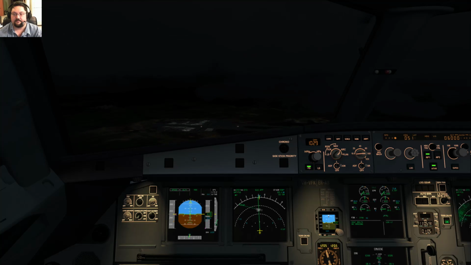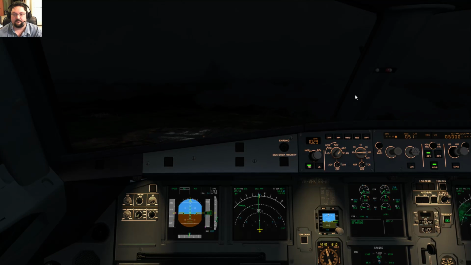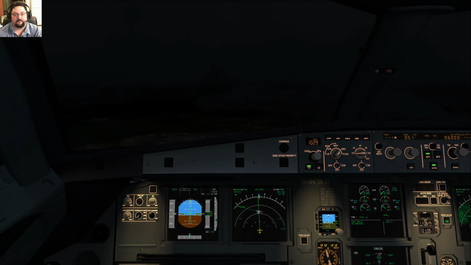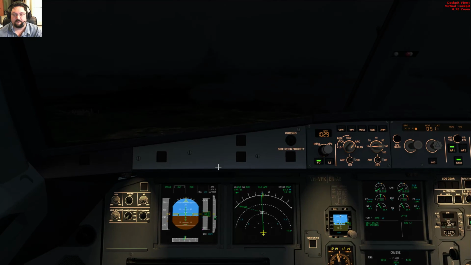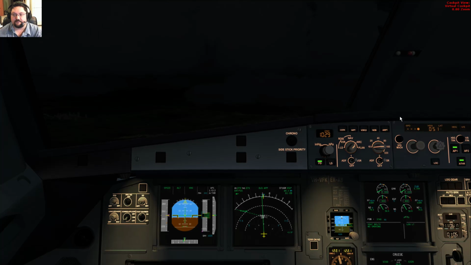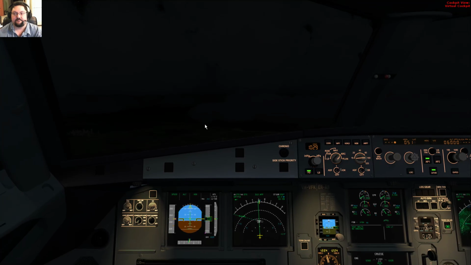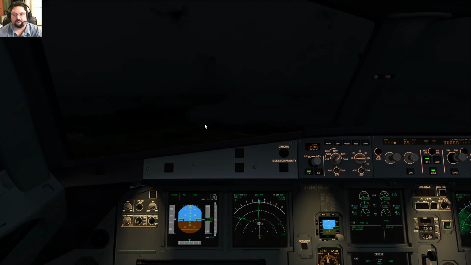Qantas 1. Requesting clearance to Dubai, information Romeo on board, stand 34. I wonder if we get a vector soon, or if it goes straight over the airport. Last aircraft calling, that was broken. Say again. Looks like we're going straight over. Qantas 1 requesting clearance to Dubai with information Romeo on board, stand number 34.